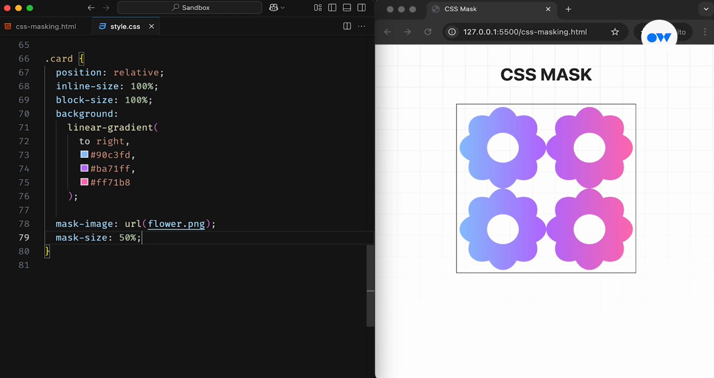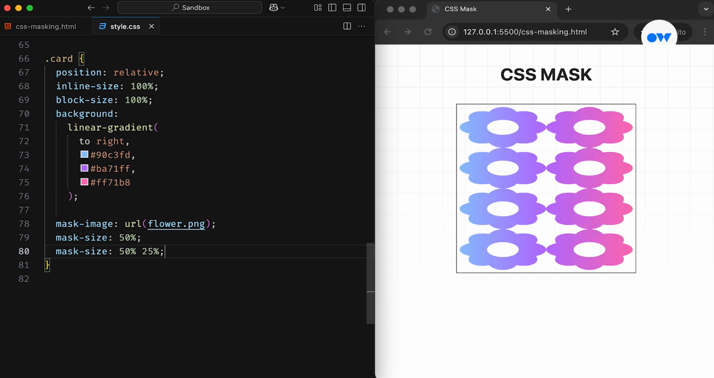By setting the size to 50%, we can display two instances of the mask in both directions. When a single value is provided, it applies to both the width and height. If a second value is given, it will control the height specifically.